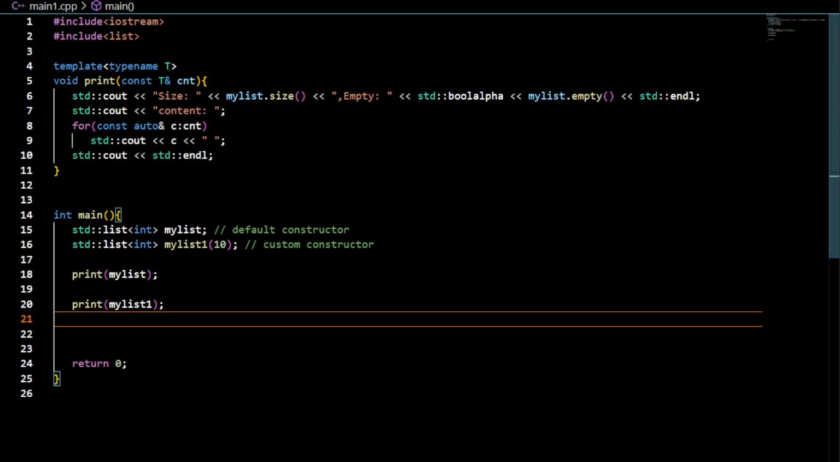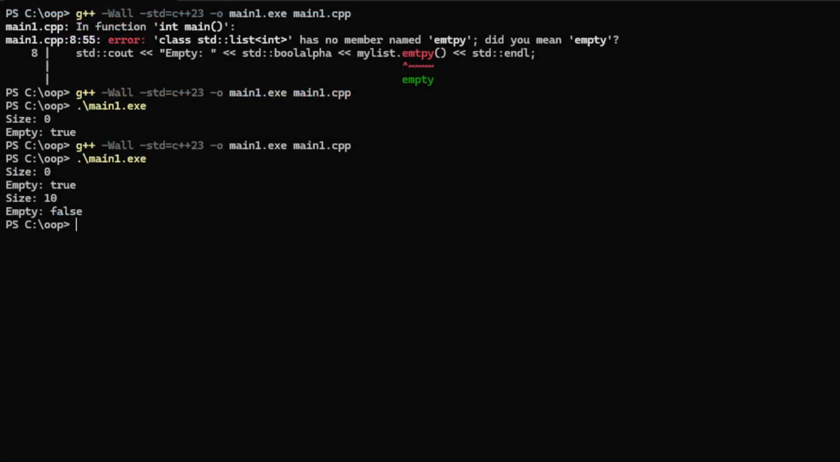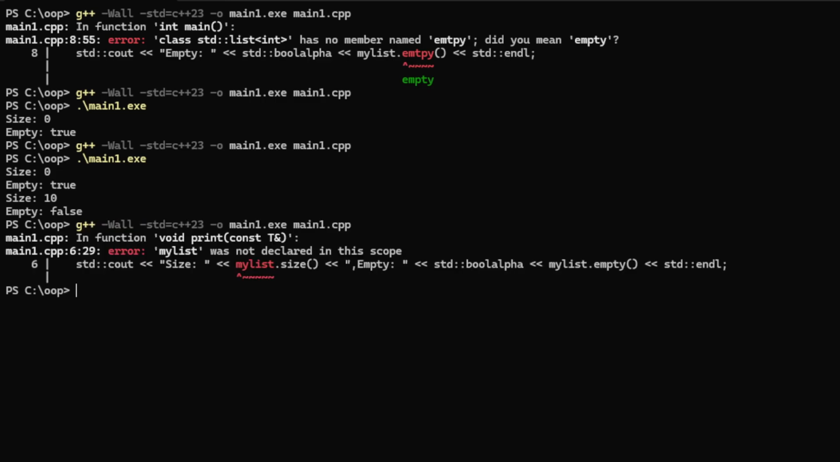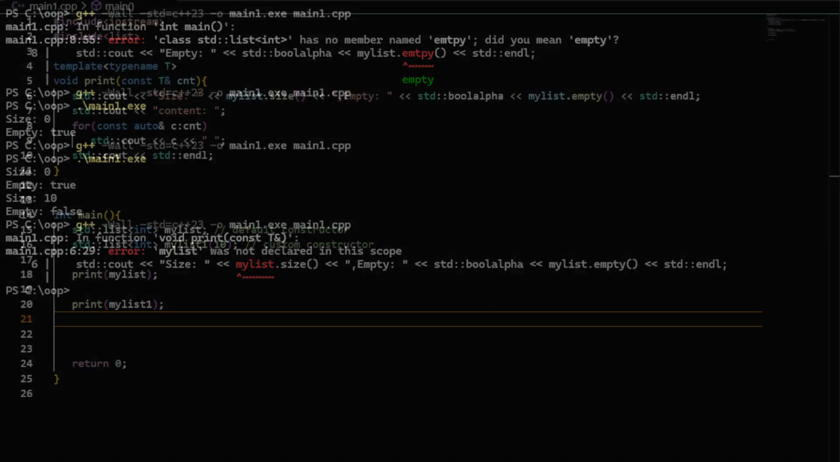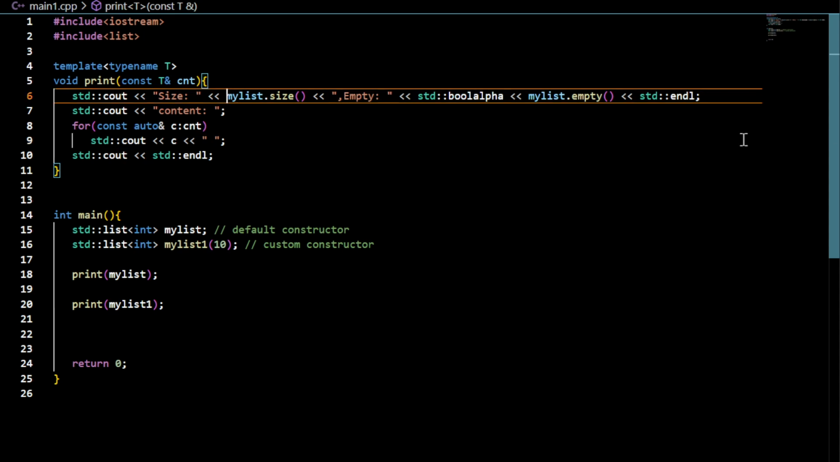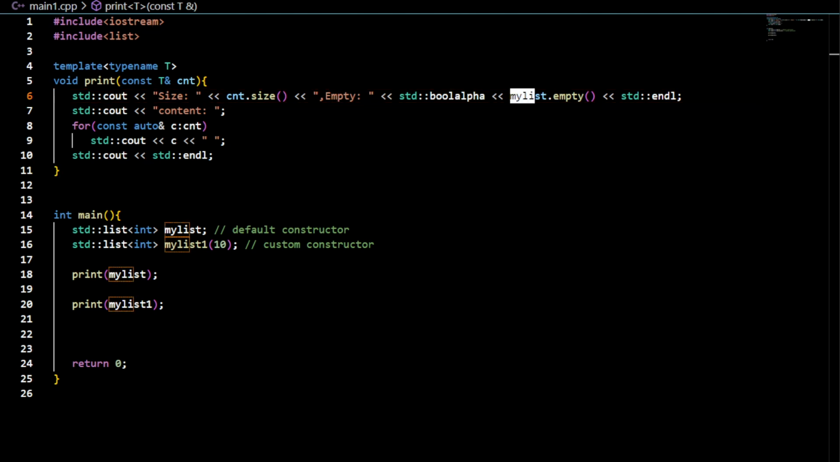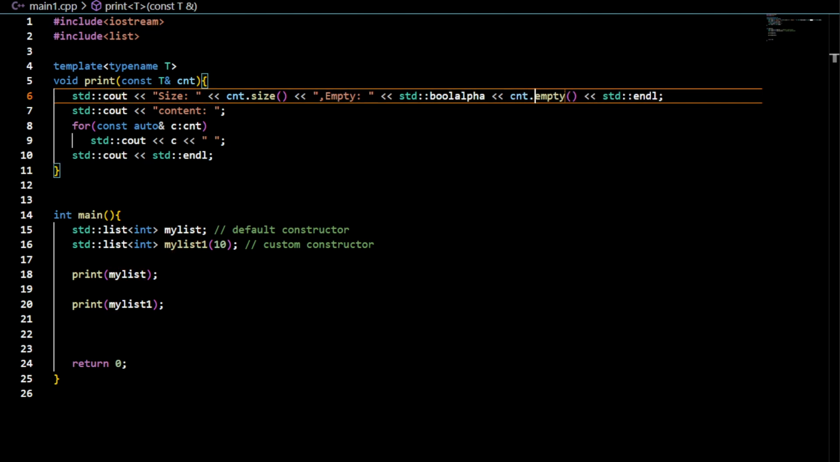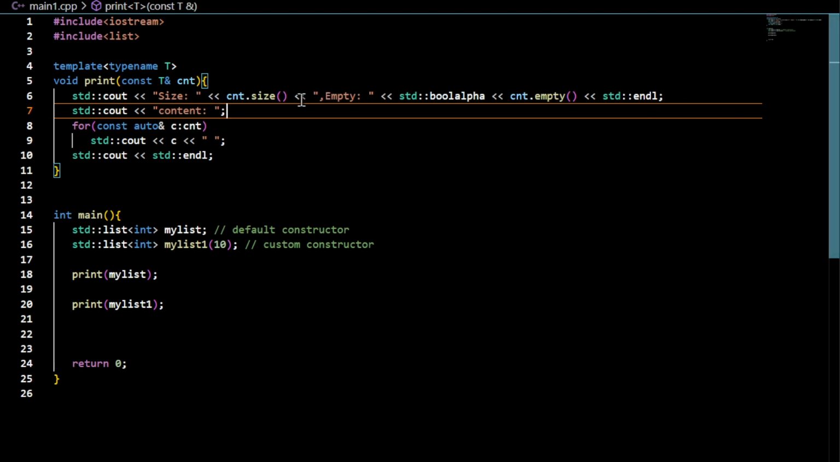Right, so let me compile and see the output. There is a small issue. My list was not declared. The issue was the name. I should have changed the name to C and T here, because the name that is given is local to the function. We cannot use a name that was defined in another function in this function.